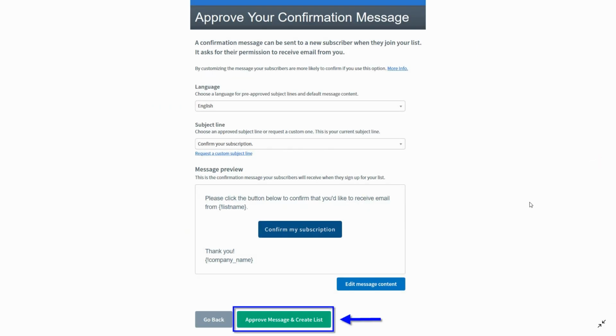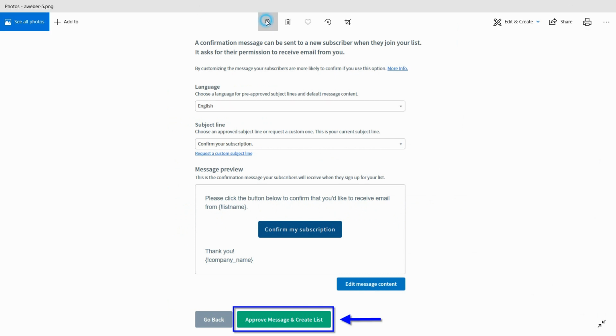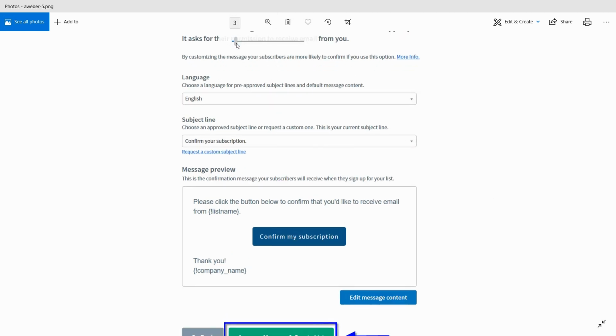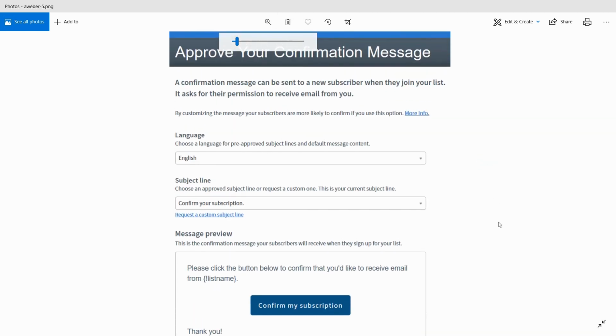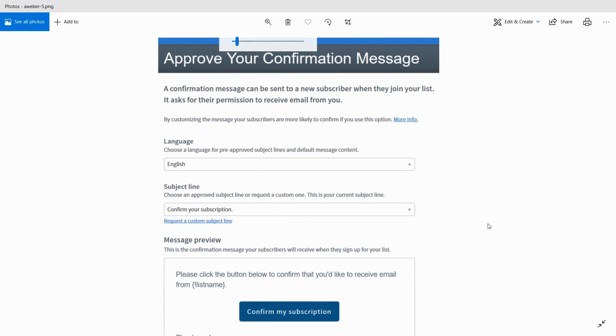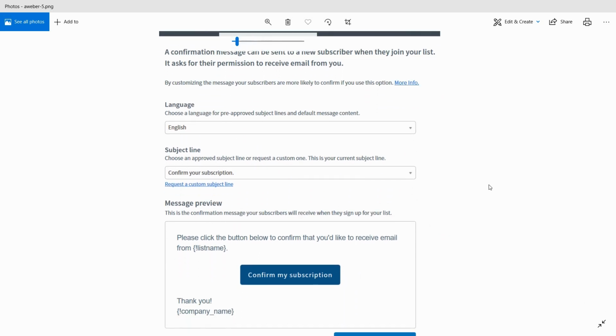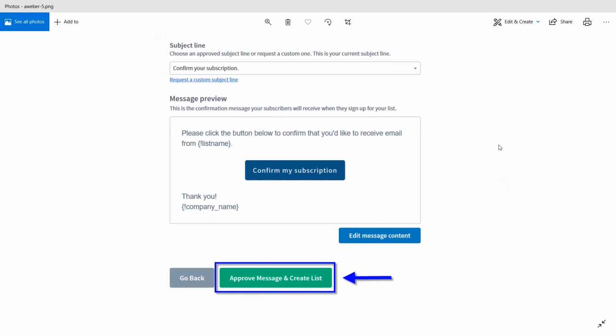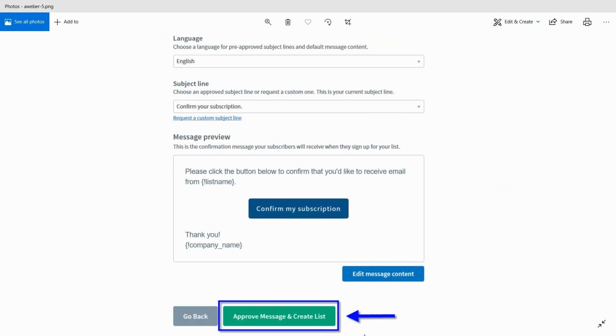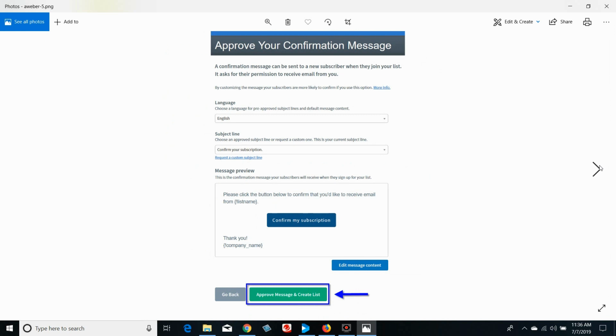Okay, and then confirmation message. Now, we can zoom in on this, I guess, a little bit. Your confirmation message, you can leave this alone. You can customize it. Yes, you can customize this. I usually just leave it the way it is default. I just usually leave this alone. Unless you want to customize this, okay, you can just leave it alone. You can click approve message and create the list. Then your list is going to be created.